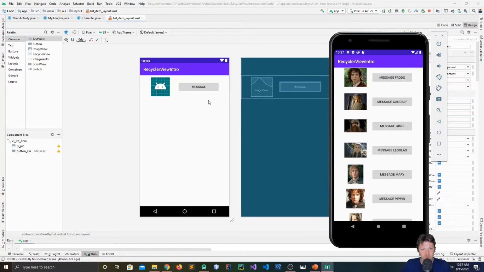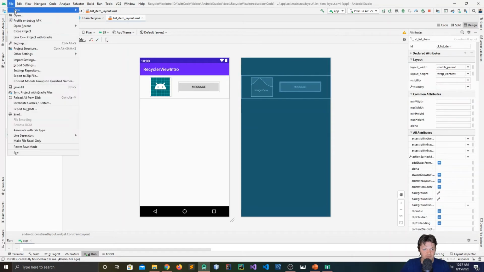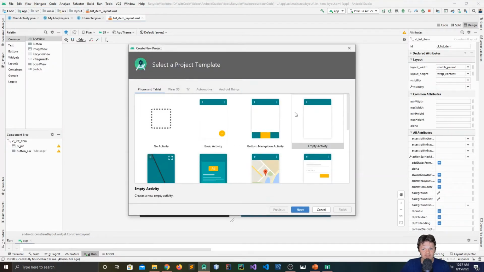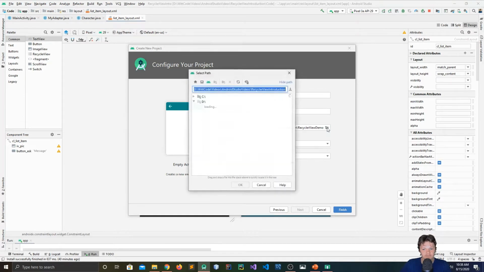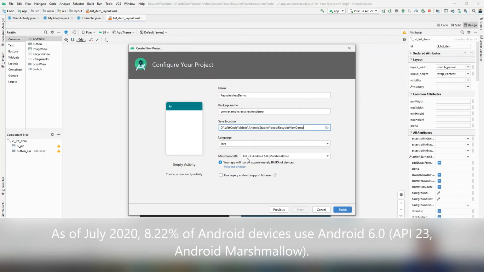So to start this tutorial, I'm just going to create a new Android project. So I'm going to do File, New Project, and we're just going to choose an empty activity to start. Now what I'm going to name the application, I'm just going to name it Recyclerview Demo, and then just choose the proper save location. And then we're going to be using API 23 as the minimum SDK, and we're using Java. And then just click finish.